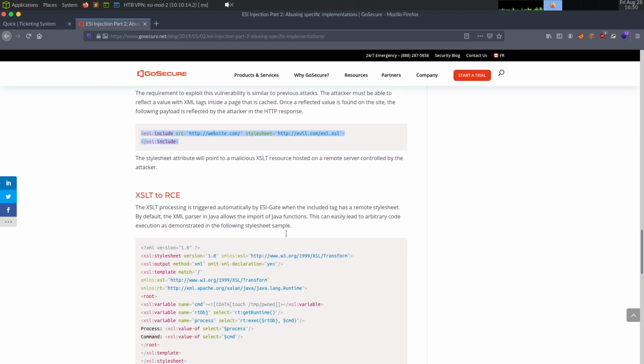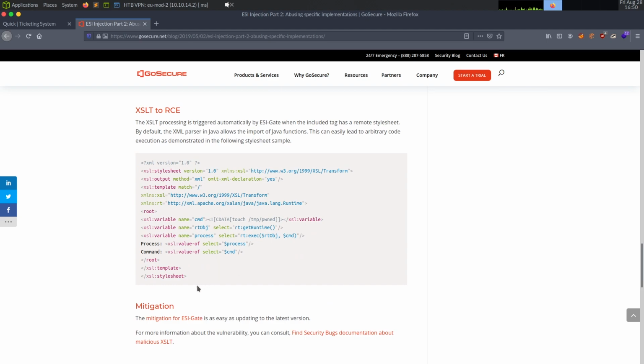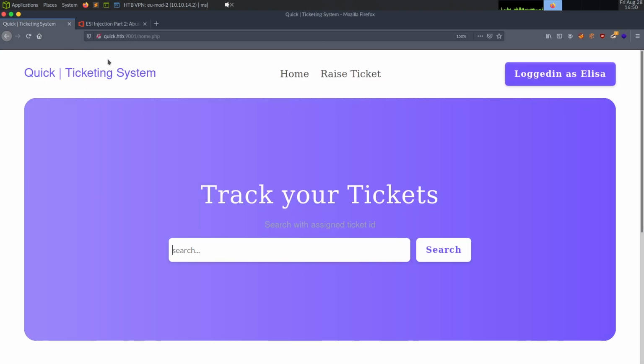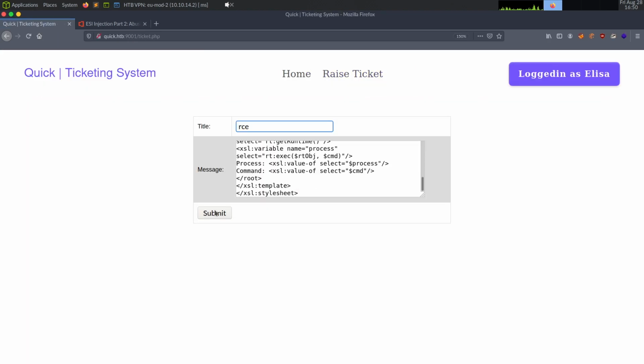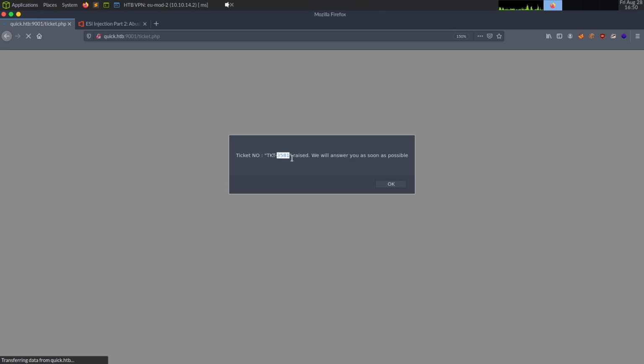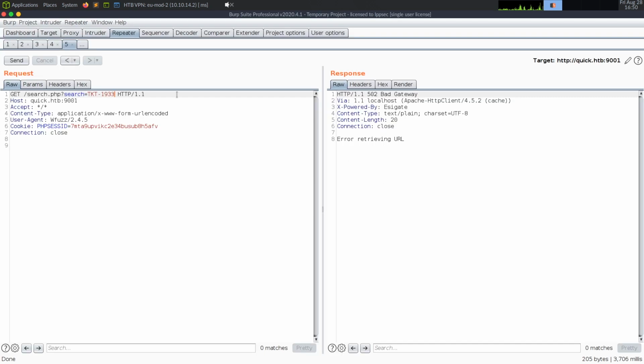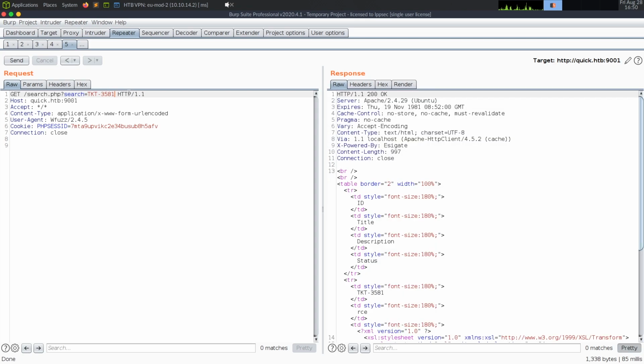If you keep reading this, there is an RCE. So let's try this. So copy this. Let's paste a new ticket. Submit 3581. So go back to Burp. 3581.